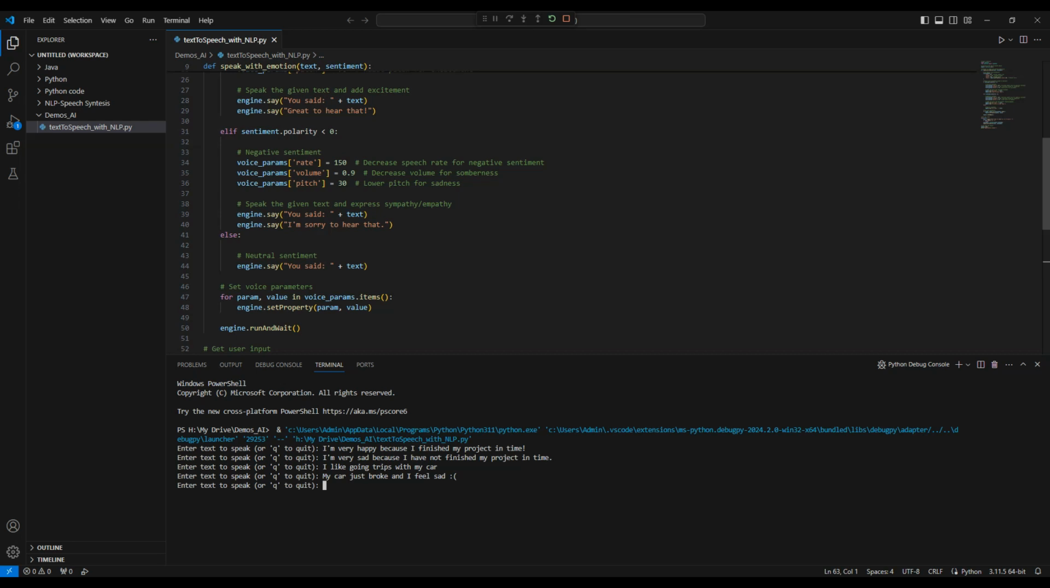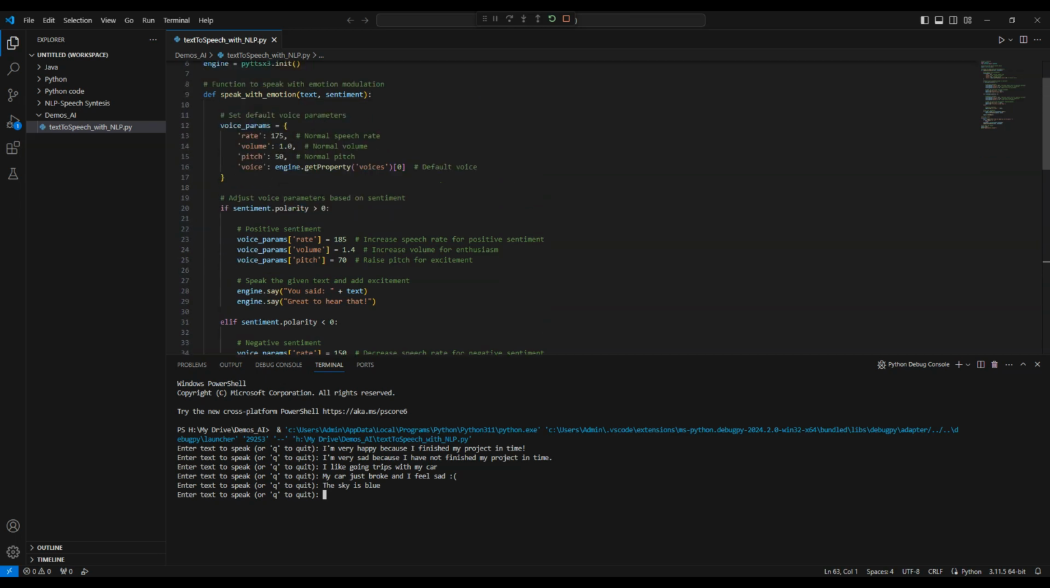And now, before closing this live demonstration, let's write another neutral sentence here. You said, the sky is blue. So you can see that was a sentence that had a neutral sentiment. So the generated speech was normal. So it actually used the default voice parameters. So it didn't express empathy or excitement. It was neutral. So whatever I passed as text, it was composed to speech along with applying the default voice parameters.